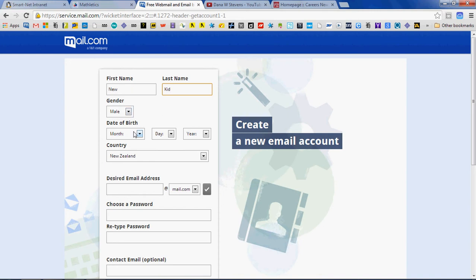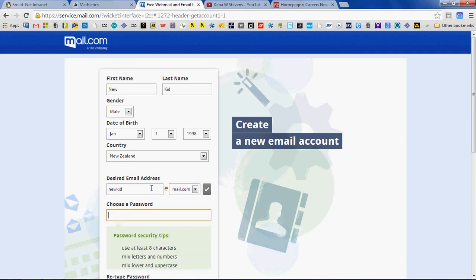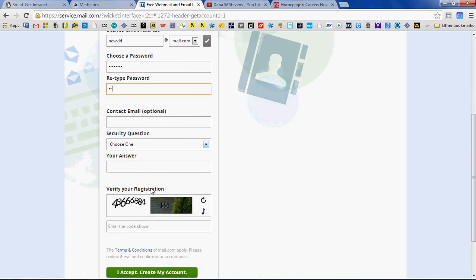Gender, male. As a default, I use the 1st of January 1998 for no other reason than their access to this email address, they're not given it anyway. Desired email address, same as the SmartNet login, NEWKID at mail.com. I have a standard password that I use. Again, you can use whatever password you want. I use my own email address as a contact.